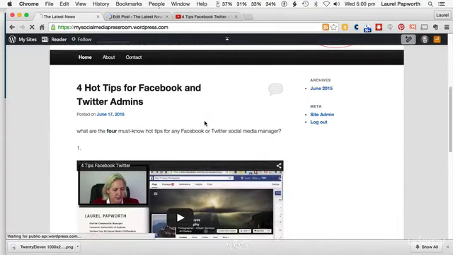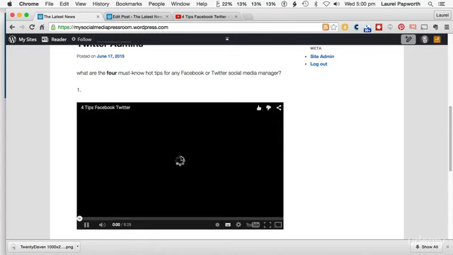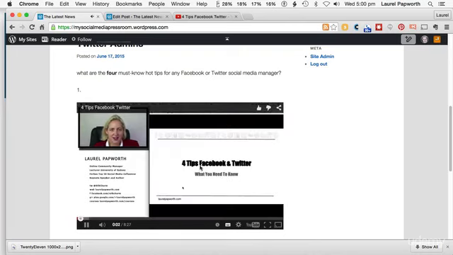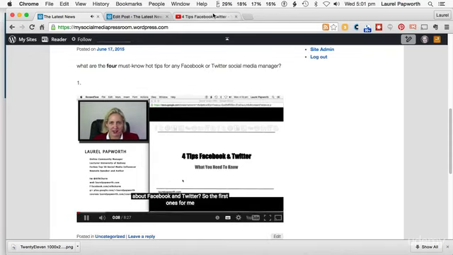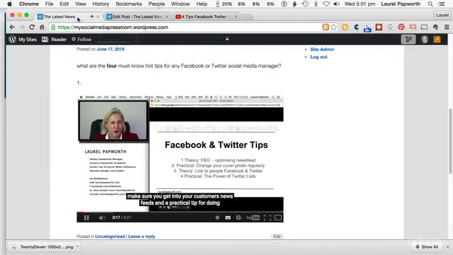4 hot tips for Facebook and Twitter admins. Then you list the tips, and then there's a video walking people through the tips. And this could be a new product release. It could be education on some of your products. It doesn't really matter what it is. It's here. And what I'll point out is YouTube is still collecting the numbers, is still collecting the analytics. You still get everything you need from YouTube.